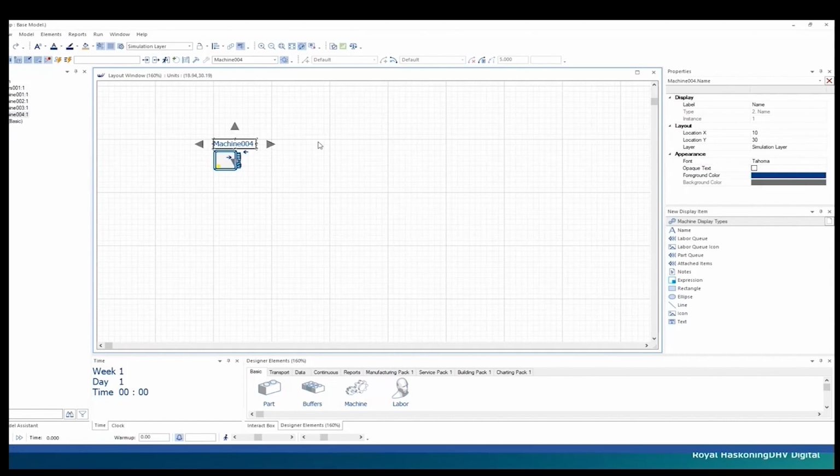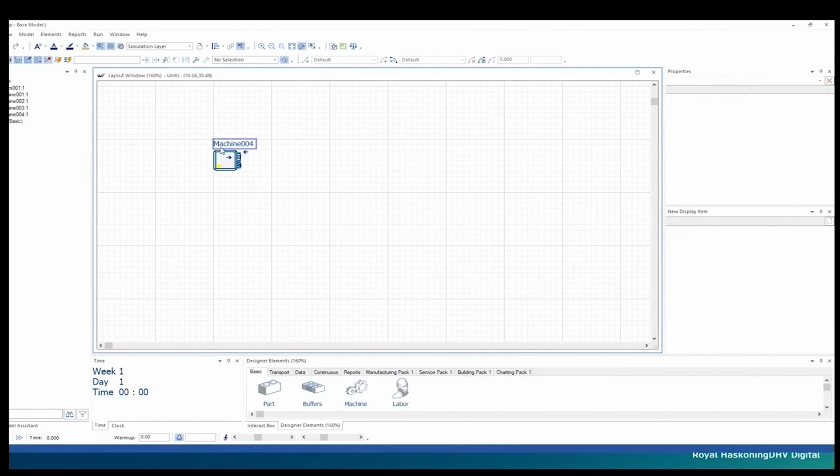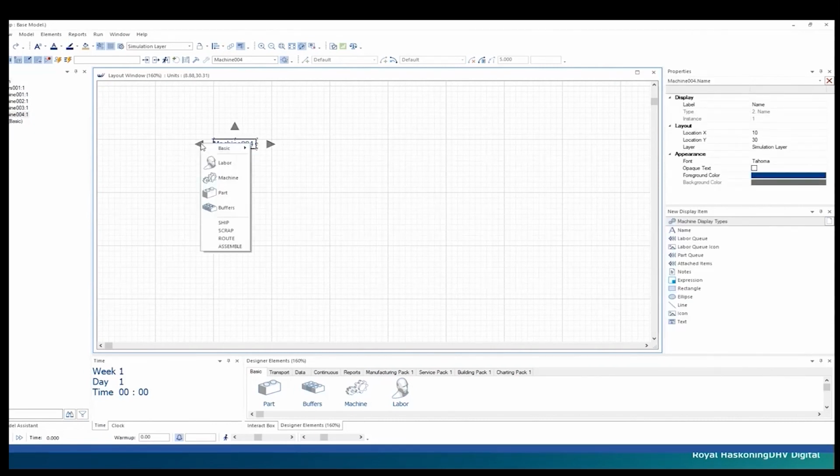But if I do turn it on, then for any pair of elements, if it's possible to connect those 2 elements together, you'll have the options to build the next step and its default rules at the same time. So if I start with the machine and click on the left arrow here, then I get a pop-up that starts with the list of designer element tabs. We're in the basic tab at the moment, but from the machine I could also go to things that are in the transport tab or the continuous tab and so on.